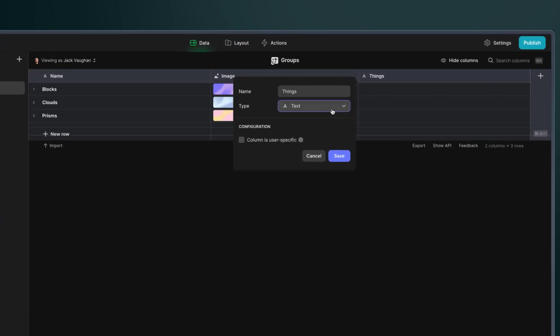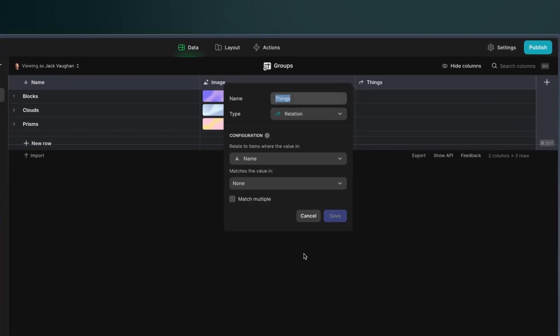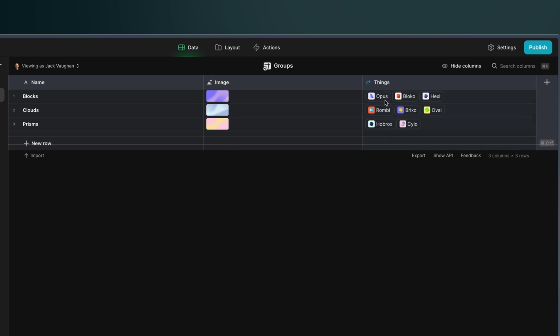In our groups table, we'll create a new relation column called things. This will be a multiple relation and will match the group name column from our groups table to the group column from our things table. Now we can instantly see the things that fit into each group. We've matched the children with their parents.